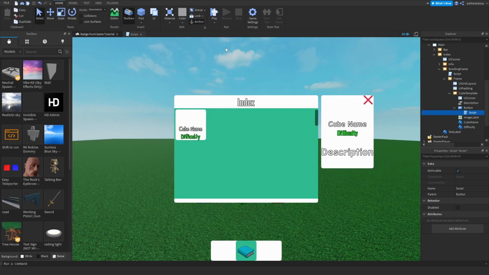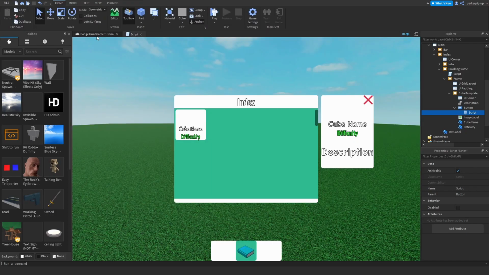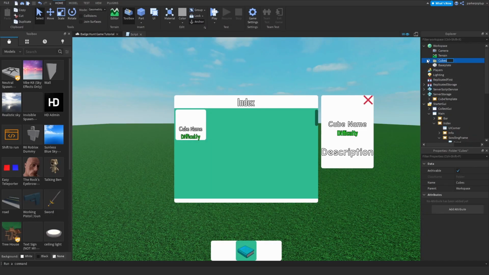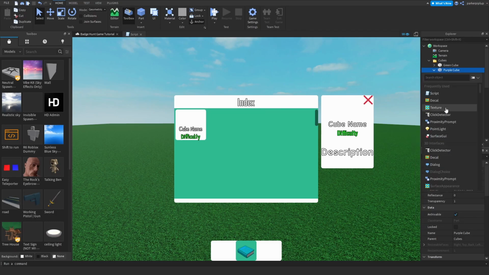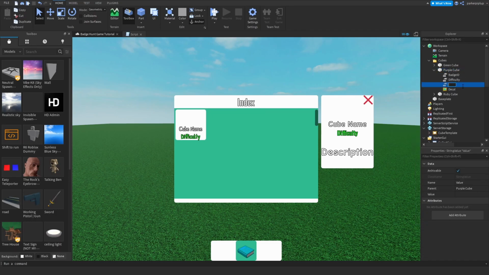So now if we click, or wait, okay. Now we're going to go into our cubes. We're going to add a new string value. We're just going to name it description. Then just put it in every single one, paste into that one, and paste into this one, and then make it whatever you want. So I'll just say for this one, it's purple. And then the green cube can be like, it's got no face, I guess. And then for the Ruby cube, we'll just say, ooh, shiny.